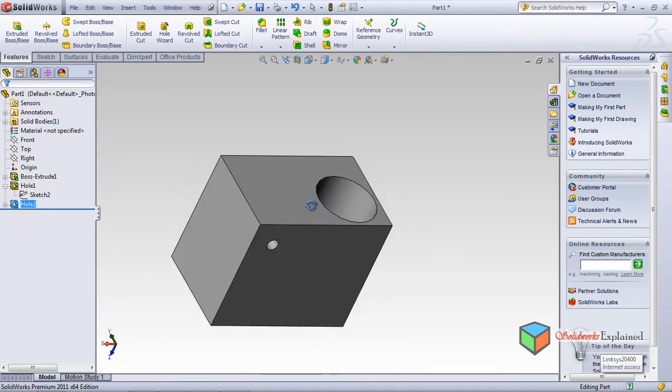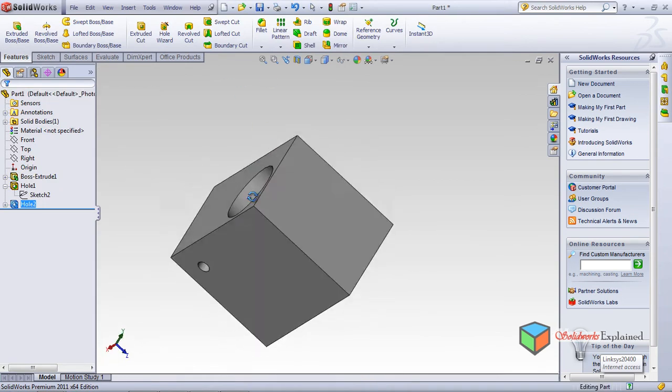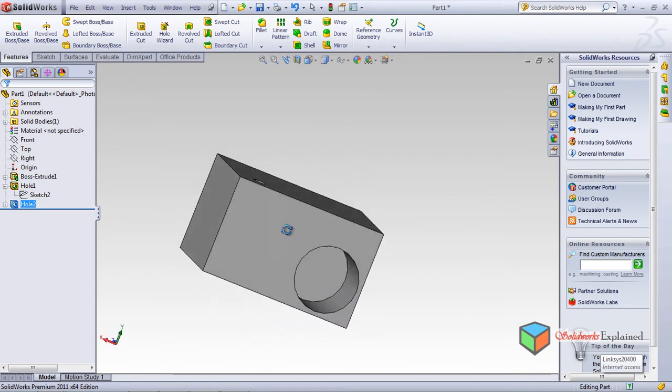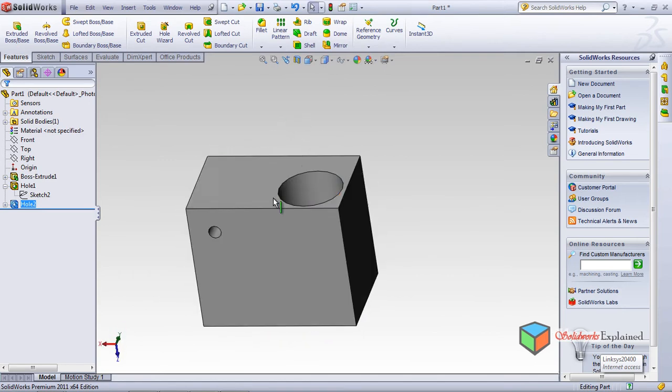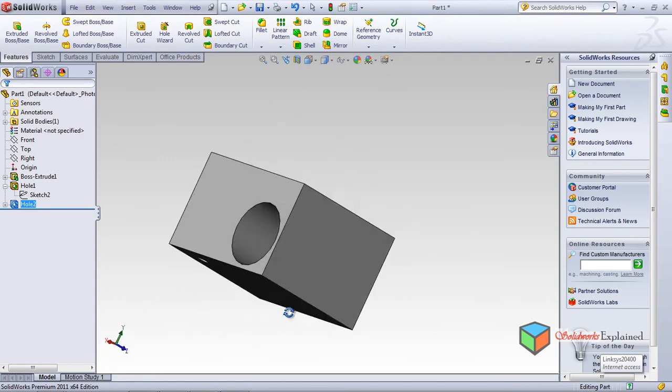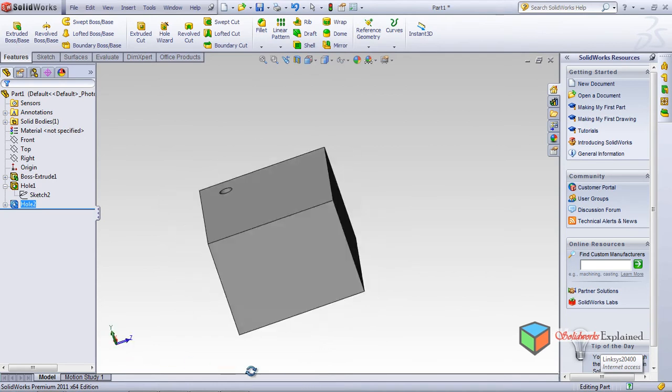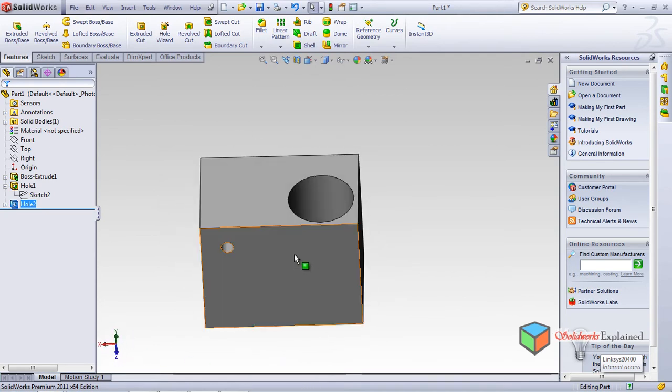Look how my hole looks. Very simple and very quick. So if you want to make a hole, then definitely you can use this method. This is what I suggest to make it very quick. So this was everything about making a hole.